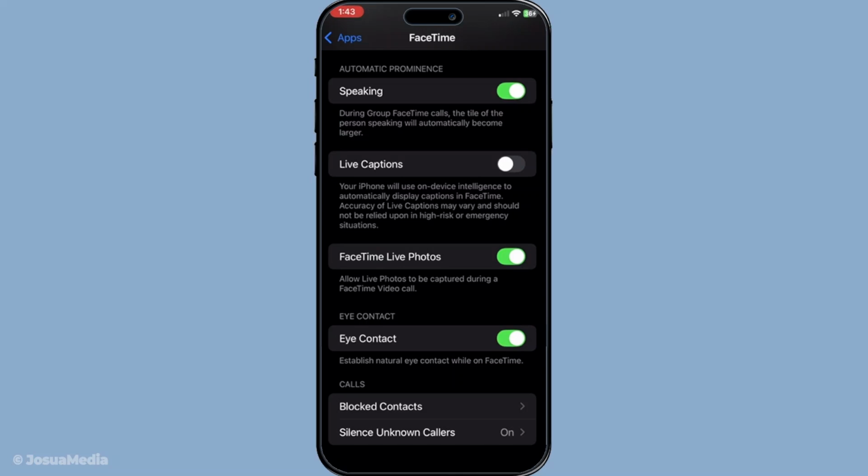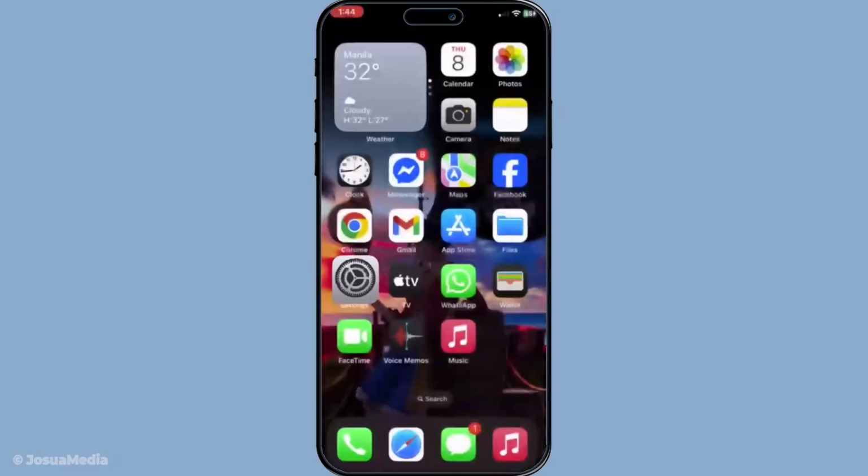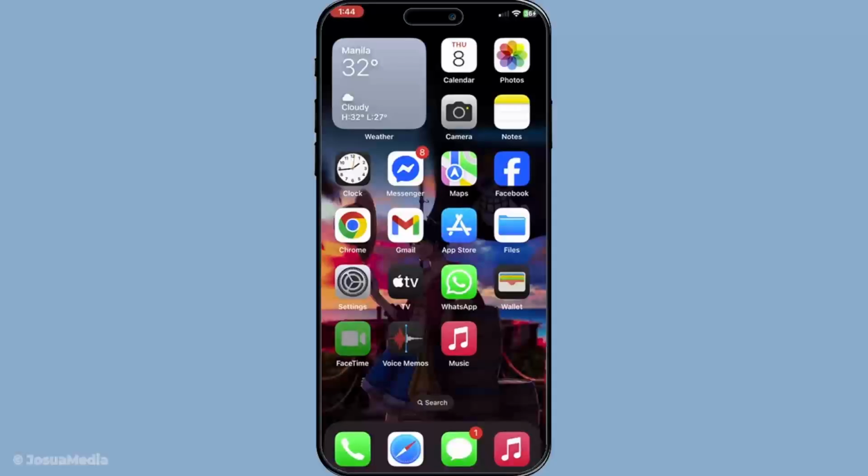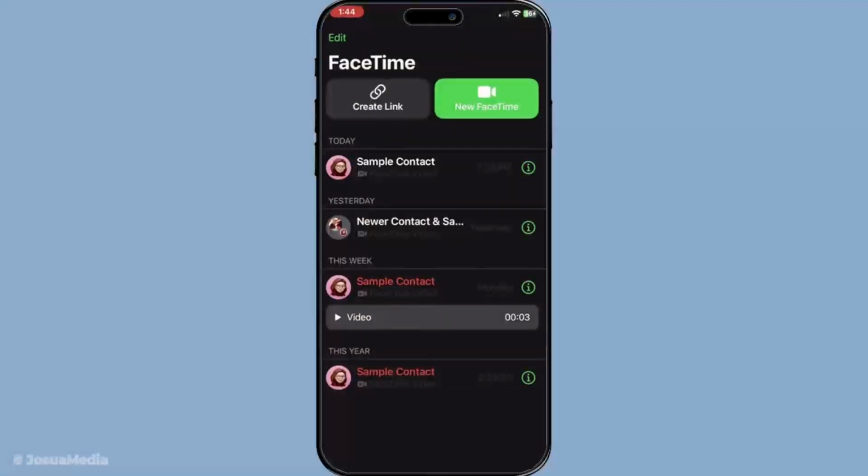When you have successfully turned on the live photos feature in FaceTime settings, the next step is to know how to use it during a call. While you're actively on a FaceTime call, you'll notice a shutter button on your screen. This is the key to snapping live photos.